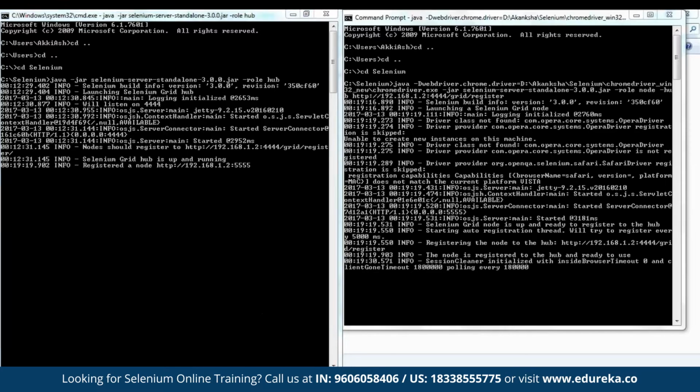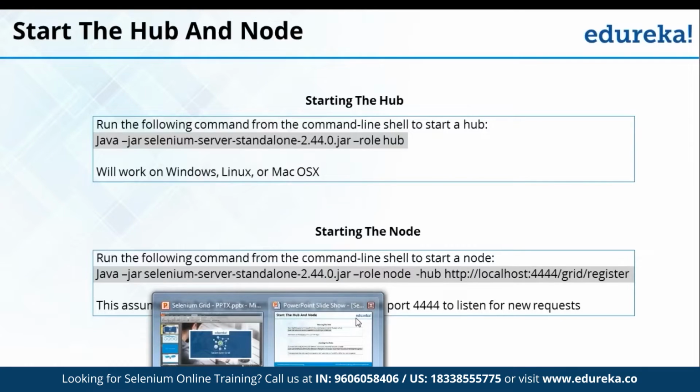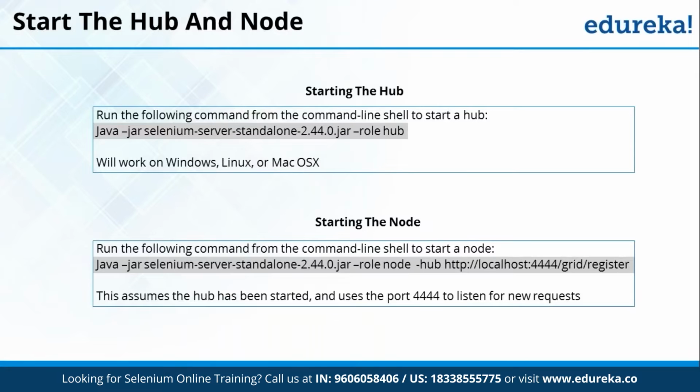Let's go back to the slideshow. Look here. I didn't even take you through the slide because the commands were easy. To learn them easily, I went to the command prompt and ran the commands. Look here: java -jar, this, -role hub. That's the 2.x version, but the latest is 3, so use 3. And this one: java -jar selenium-server-standalone -role node -hub.